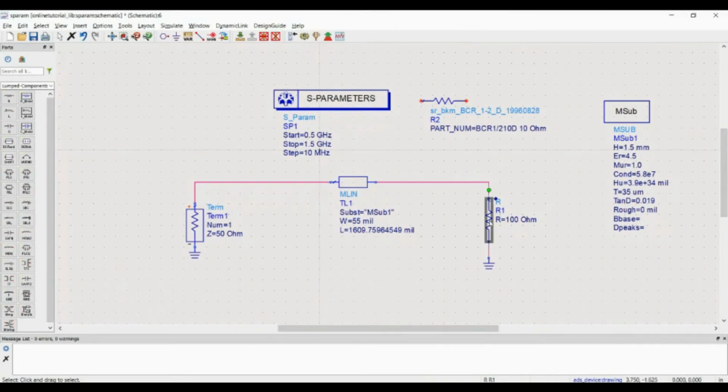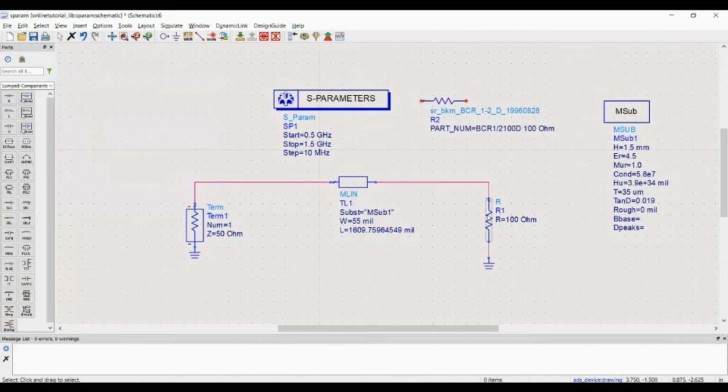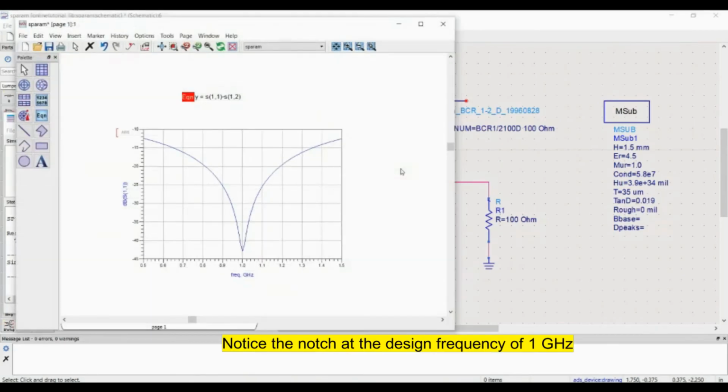So I can double click on this, go to properties and select the resistor with the required value. The required value is 100 ohms. I pick it here, click OK, remove this component. So just wanted to demonstrate the performance change. Currently I am using this ideal resistor. So let's see the performance. So here it is. We are getting the return loss between minus 40 to minus 45.